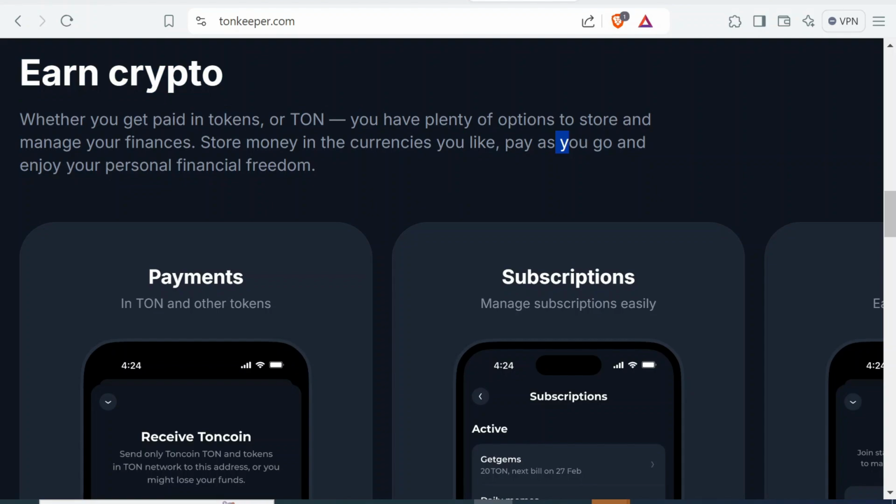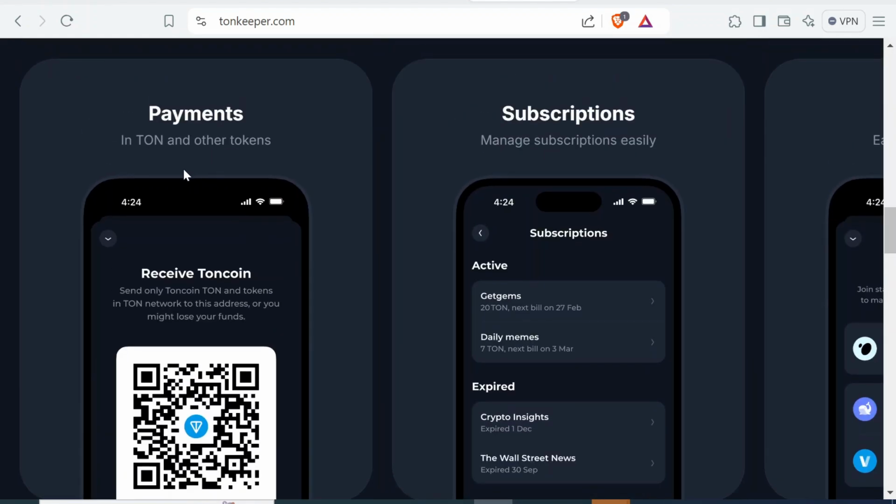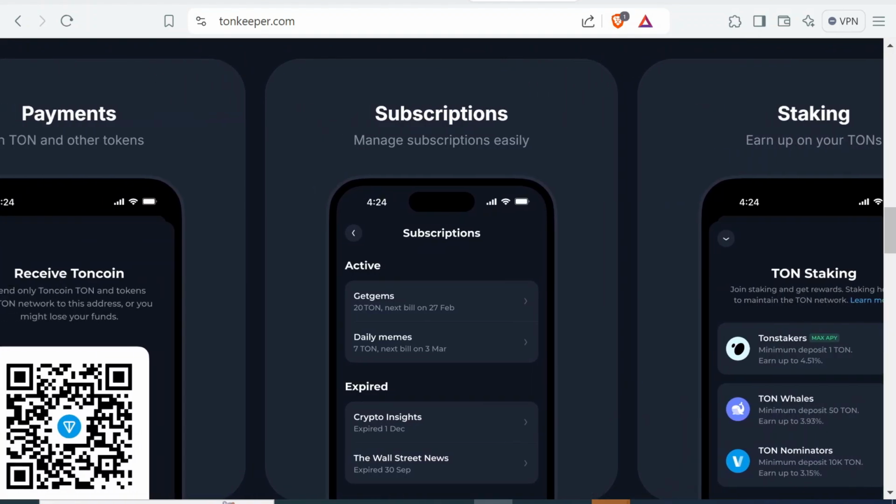You have plenty of options to store and manage your finances. Store money in the currencies you like, pay as you go, and enjoy your personal financial freedom. You have payments in ton and other tokens. You have subscriptions, you can manage your subscriptions very easily.